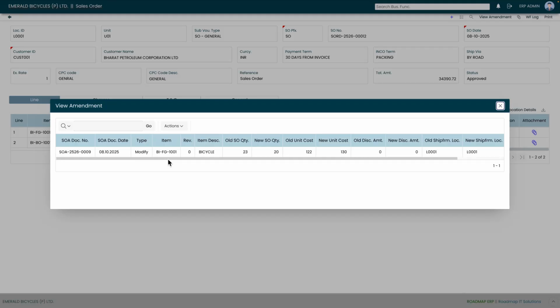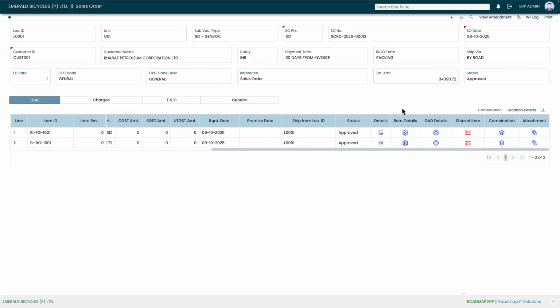So here you will get the updates. So this is your sale order quantity and this is your new sale order quantity which I have given now, along with the new unit cost. And so this is how you will be creating an amendment for your sale order.